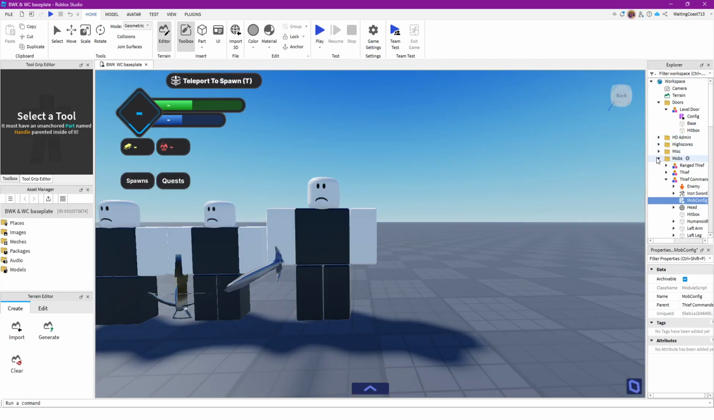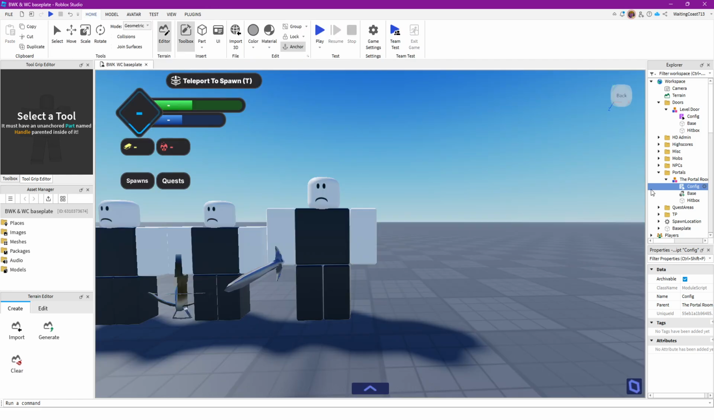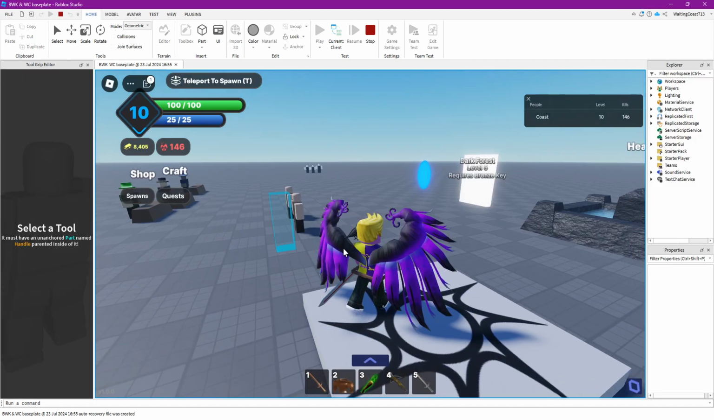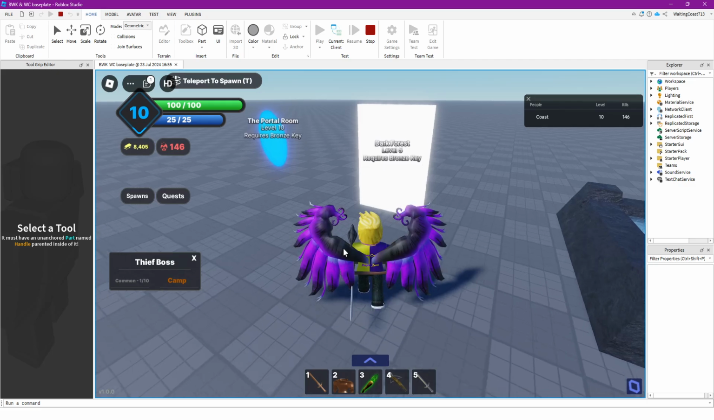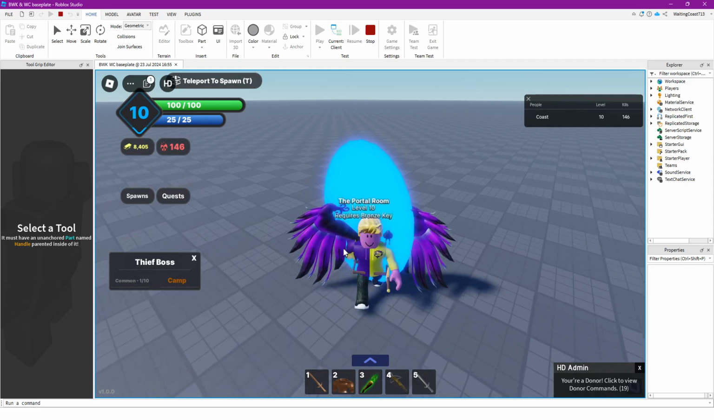So if I were to go to the portals and portal room config, and right here I say tool, and I say bronze key. You can always keep this as nil if you don't want a tool requirement. You don't have to have a tool requirement everywhere, but I'm just showing you how to do tool requirements, because in a lot of games it's very easy, but I'm just showing it to you. See, like I can't go in there, I can't go into the portal, right?